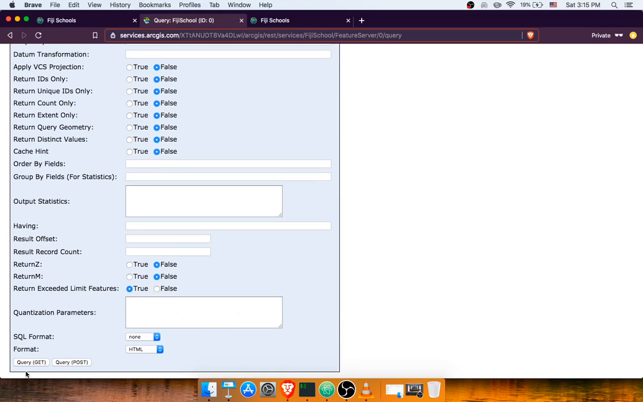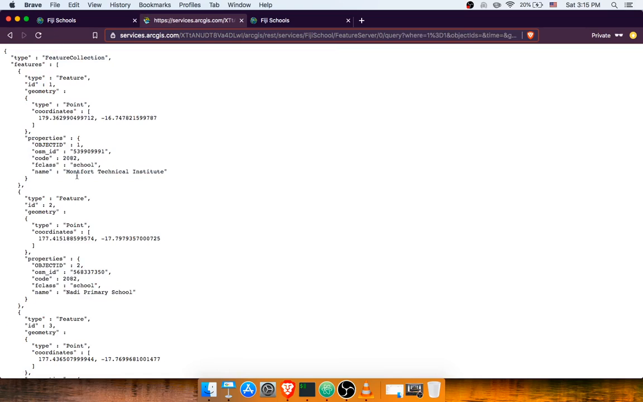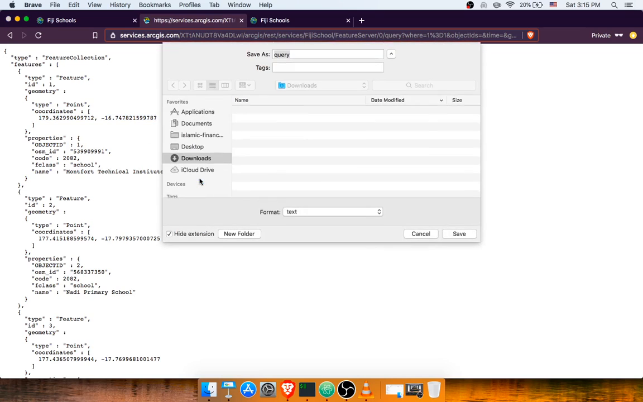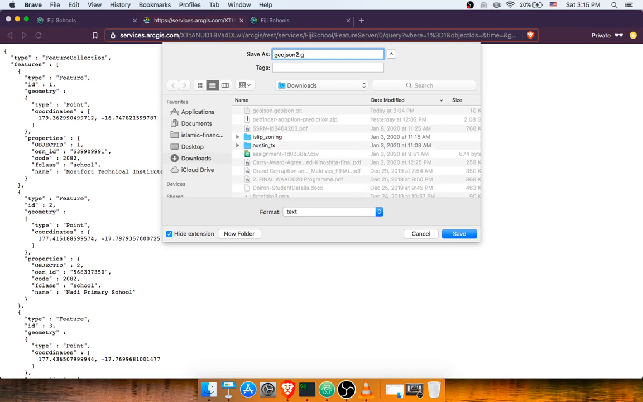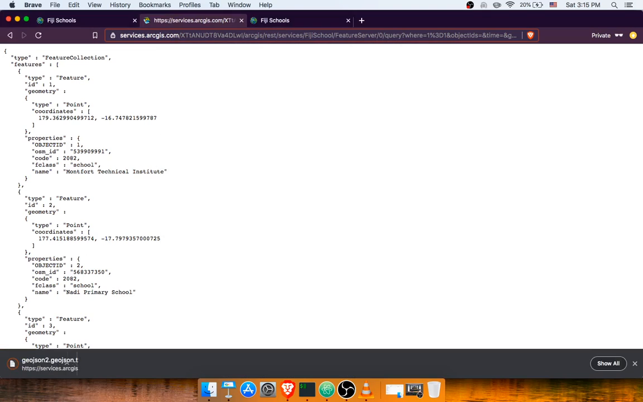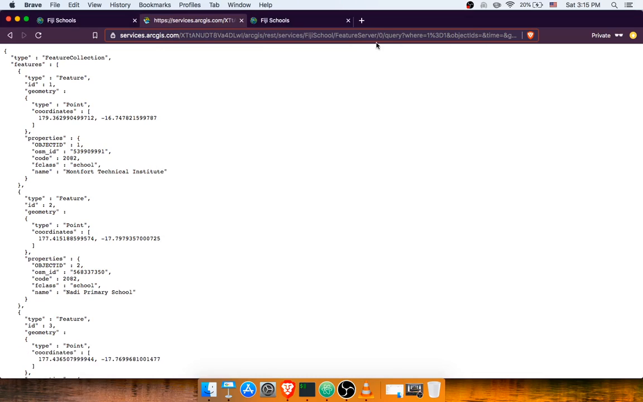At the bottom of the page, I can select GeoJSON format, query get, and this will come back with all of the points, and I'll use a very typical coordinate system. So let me save that as GeoJSON. We can use that in a lot of different projects.